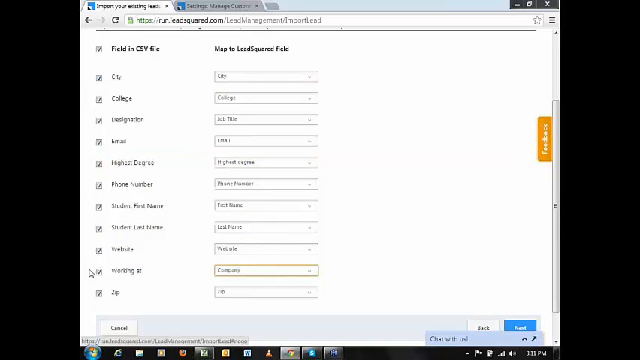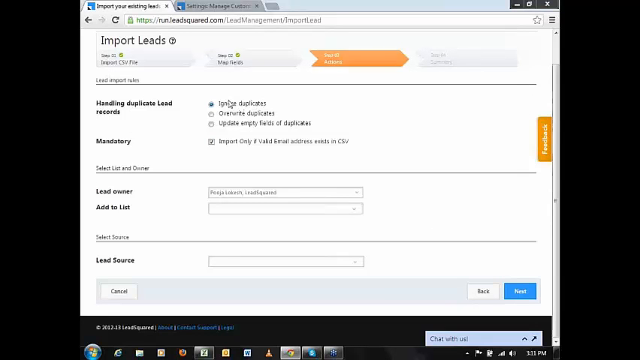If you don't want any of the fields to be imported, you can just unselect them. For example, if you don't want zip to be imported, you can just unselect it and say next. Here you can decide how you want to handle the duplicates. The duplicates are based on the email ID. If you select ignore duplicates, the duplicate records will be ignored, or you can override the duplicates, or you can update the empty fields of duplicates. And then if you import any data without the email address, you can just unselect this option. Here you can select the lead owner.